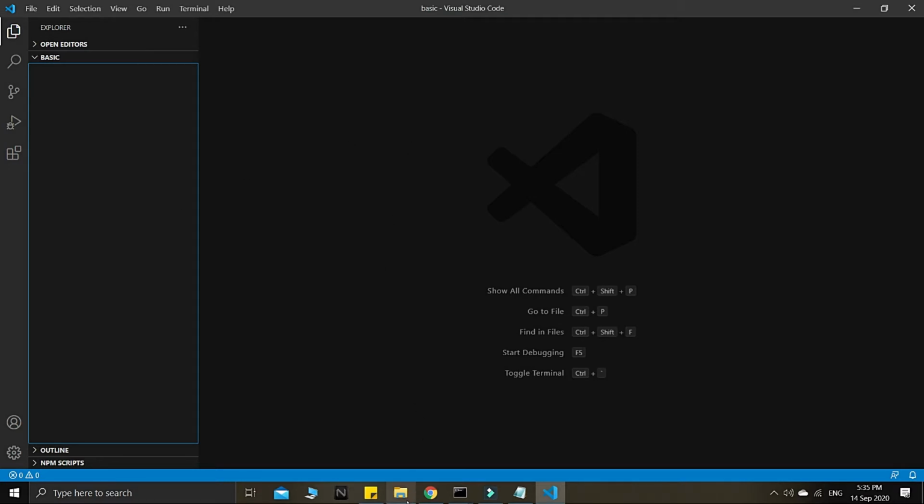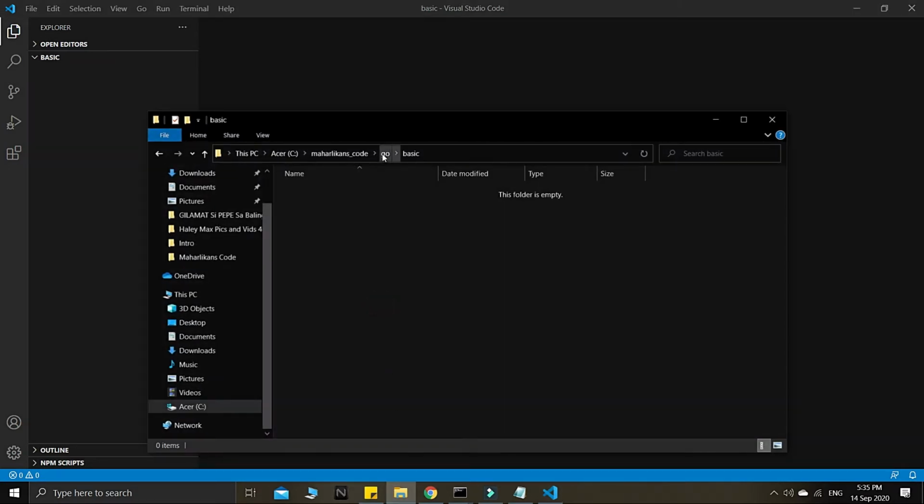Right now I created some folders here. This is a Maharlikans Code folder in my C drive. Then I created some basic folders. I just want to show you some of the basics, for the sake of those who don't know yet about the Golang language.